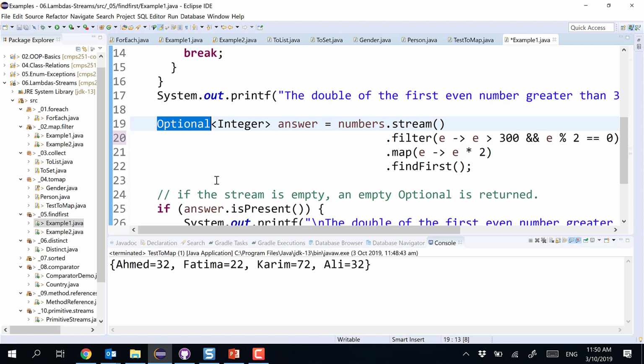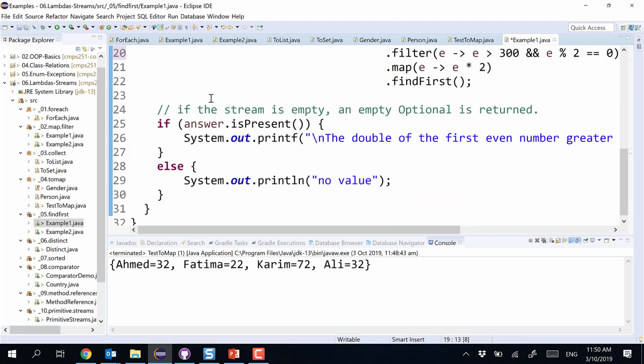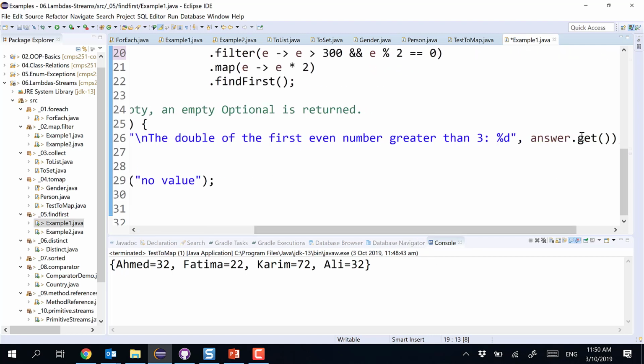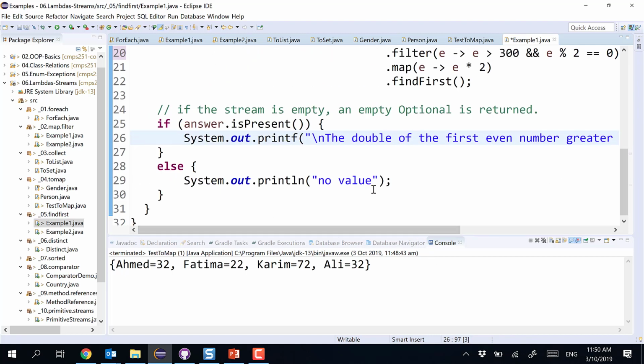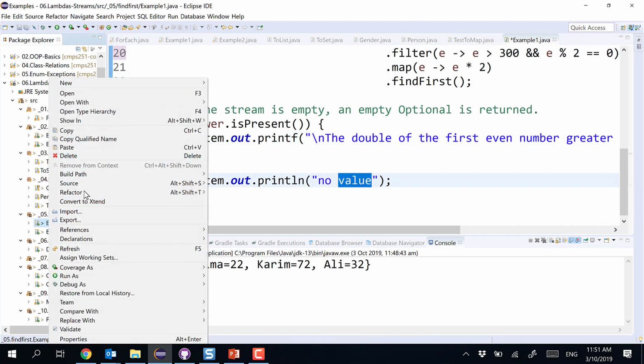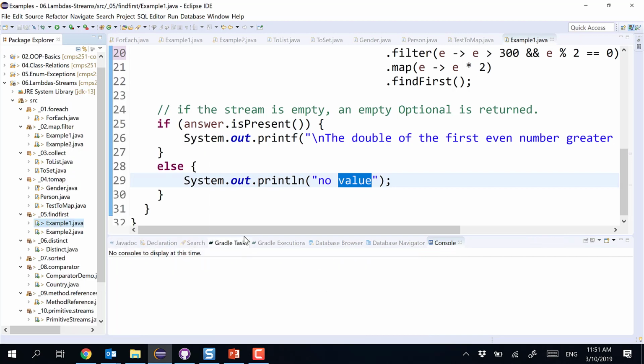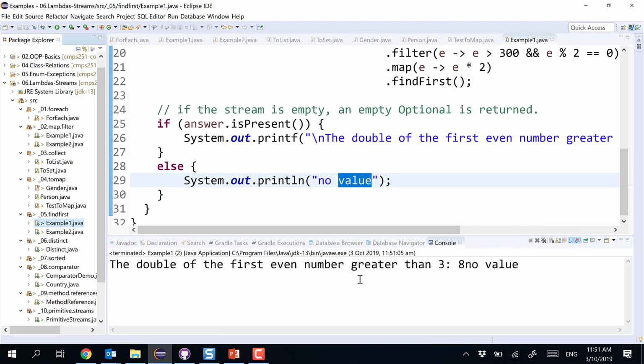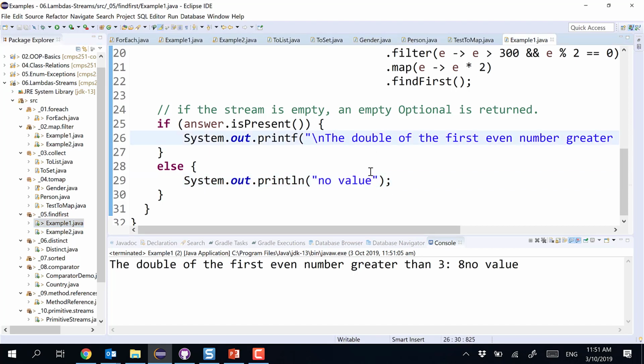Optional integer means it could be there, it might not be there. So they put optional integer. Interesting API, they say if present, then it is there. Can you see here? If present, get value, else say no value. So let me just run this. What do you think we will get? No value, because, oh, double of first, the first loop of course found a value. I just need to put it here. Okay, that's one way of doing it.